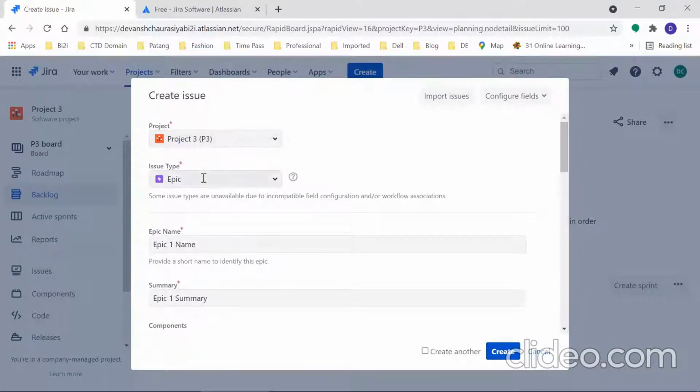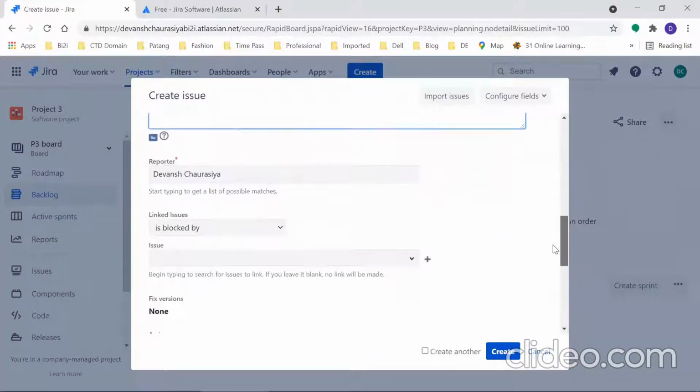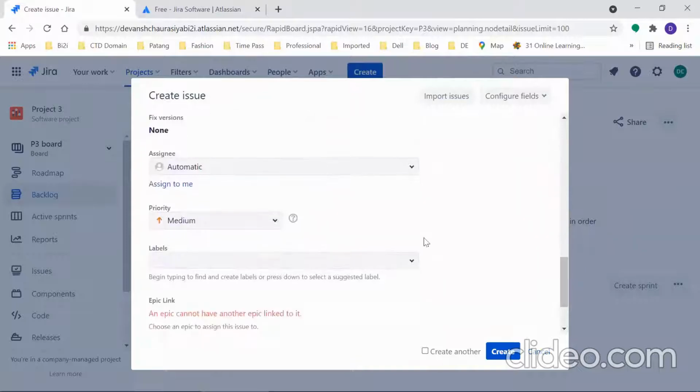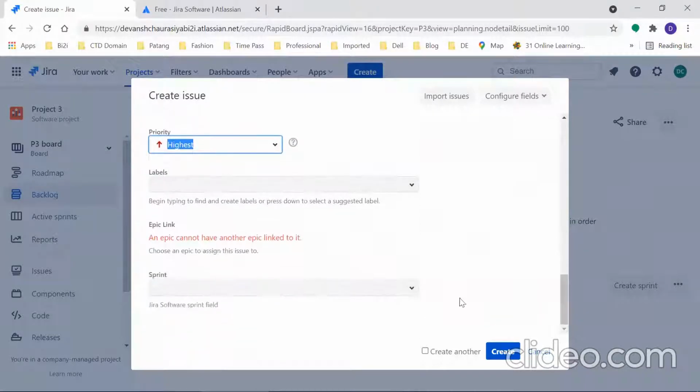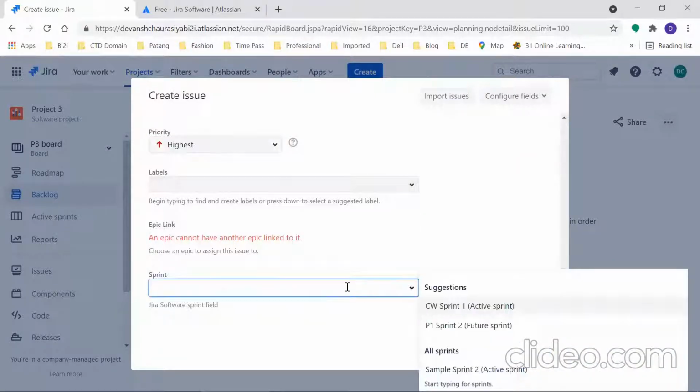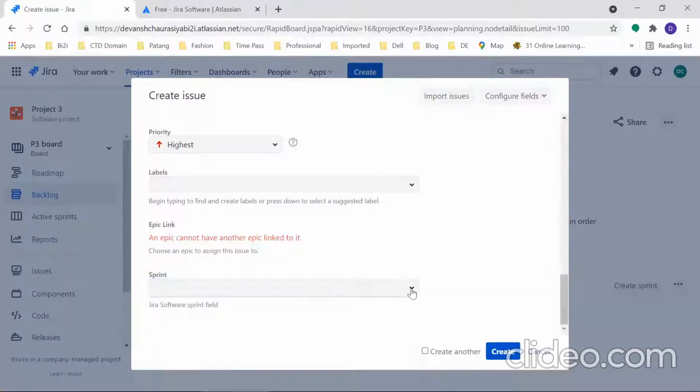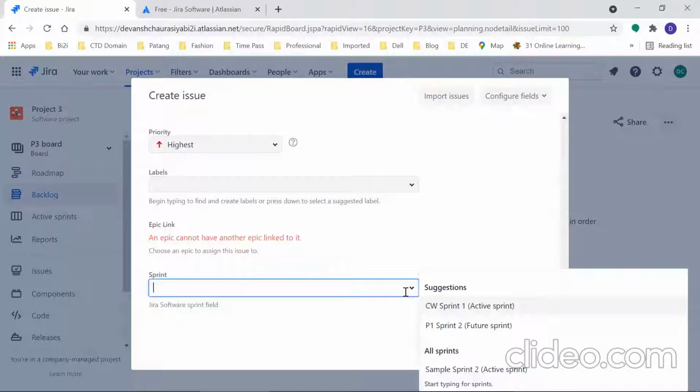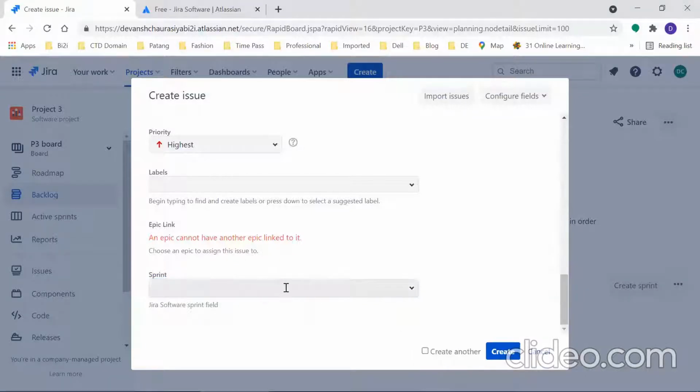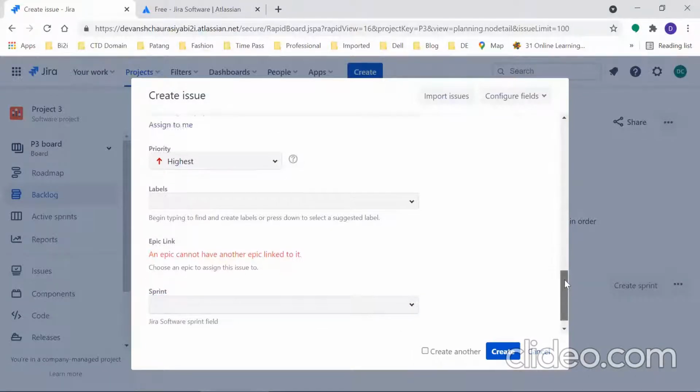So select the project, select the issue type. I'm picking Epic. And then assignee is automatic. You can assign to whom you're going to assign that. Priority is highest. Label will be used for searching. We'll pick this up. Sprint. We don't have any sprint right now. These are not the sprint in which I want to assign, but if you have just created, you will not have any sprint. So we'll create the sprint, then we will assign. But I'll tell you a shortcut for how to assign that.